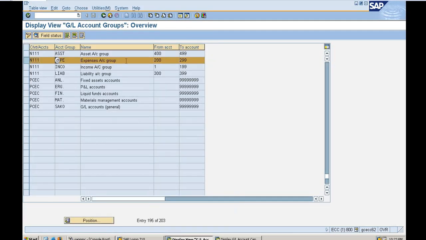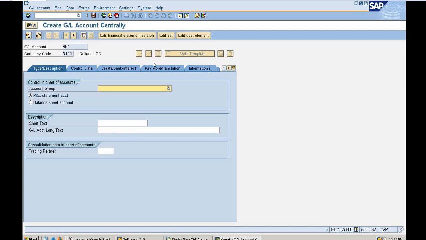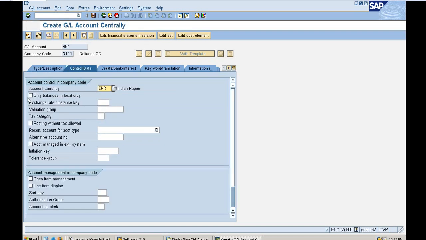Okay, income we will not create right now, we'll create an assets account. Suppose I'll say cash in hand. So cash in hand is my asset, 401. Okay, I'm going to create 401. This is my asset. Asset is my balance sheet account. I'll say cash in hand. INR only balance in local currency.